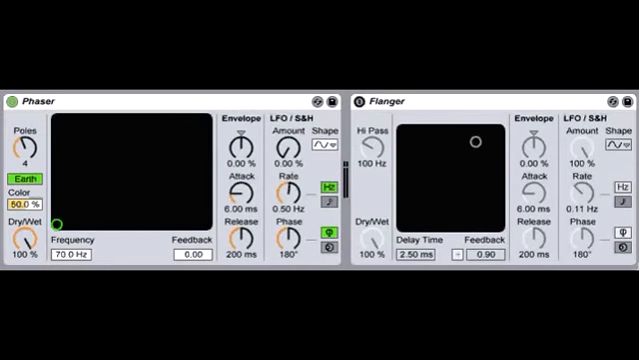Hi, this is Obi from Los Angeles, and this is my assignment for week number 5 of Introduction to Music Programming. I'm going to talk about the phaser and flanger effects and how these sound on drums.